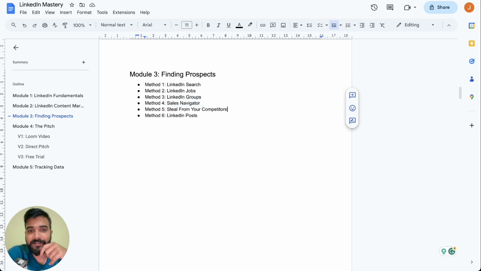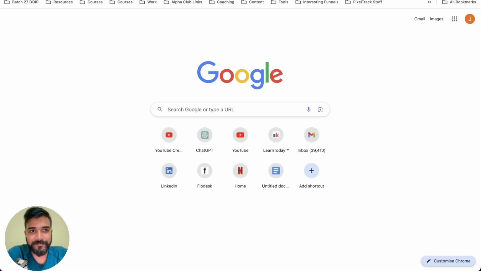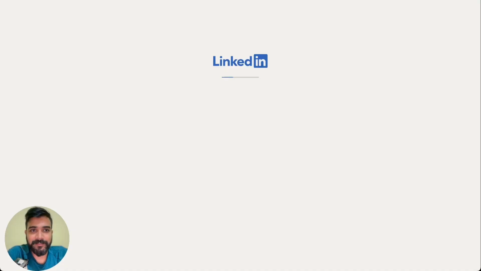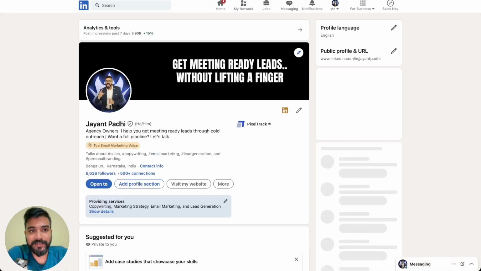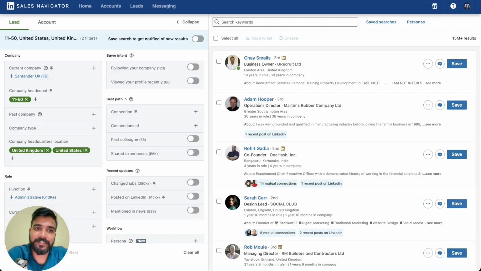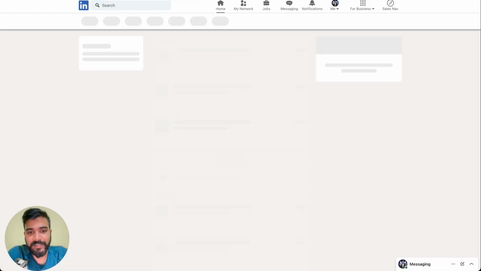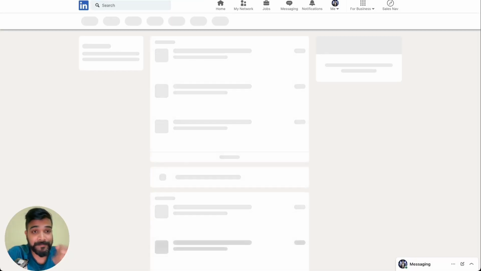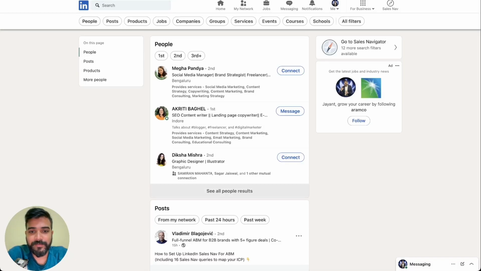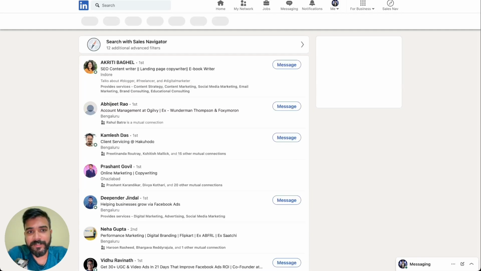Sales Navigator. Fifth is stealing from your competitors. This is a sneaky little tactic I'll show you. If I go to my current LinkedIn profile, and you can do it with your free LinkedIn profile as well. You can also do it with Sales Navigator, but free LinkedIn profile also works. Again, I'll click on the search function. I'll go to see all people, try to find my target audience.